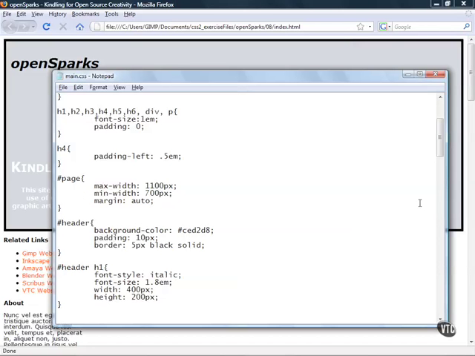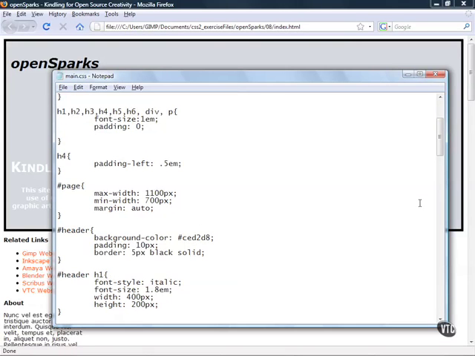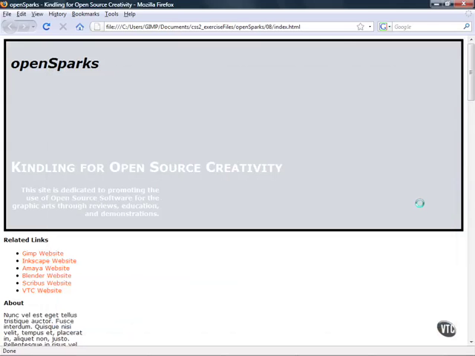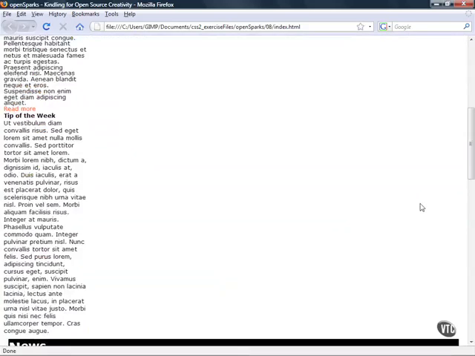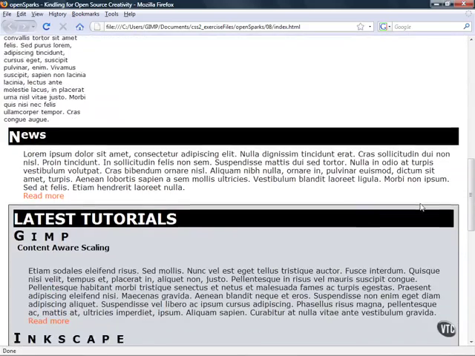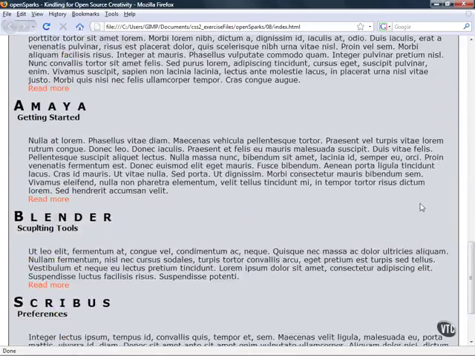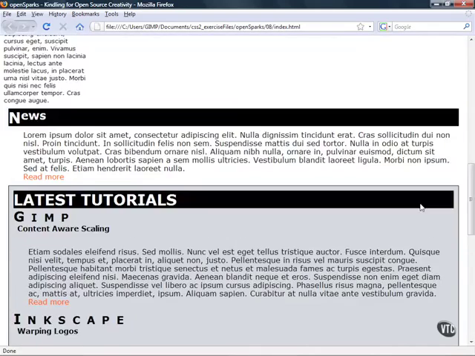Next, I'm going to go ahead and level the playing field when it comes to our headings and divisions. So I'll set my margin to 0. Go ahead and save that and come back in here and refresh, and notice how everything just kind of tightens up. That's because we have removed the margin for all of our different elements.